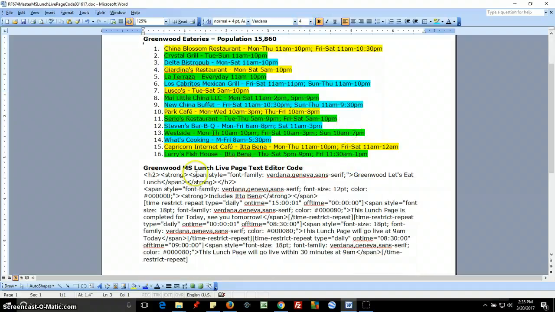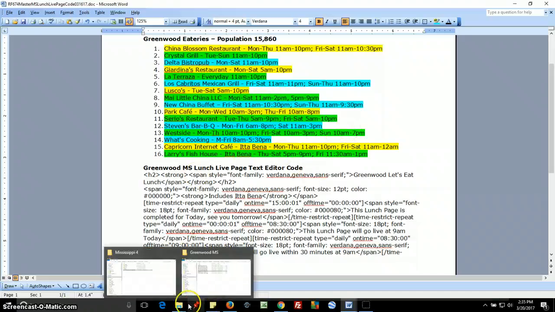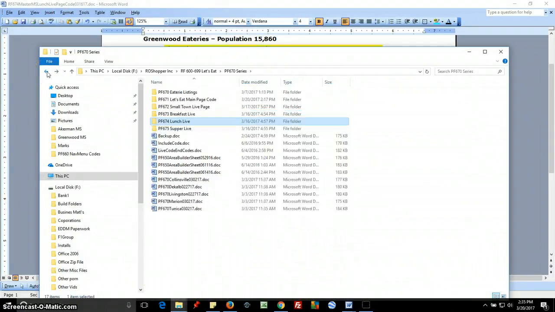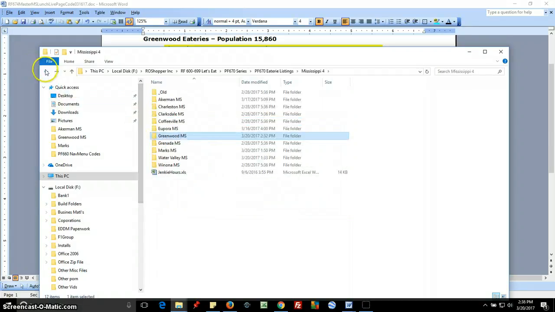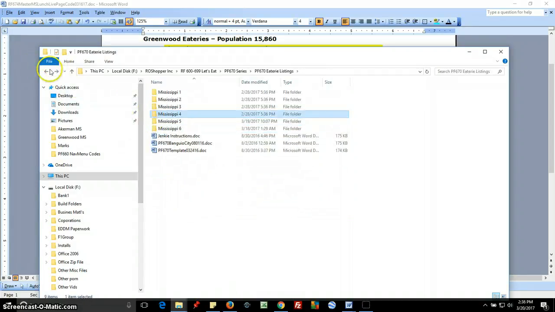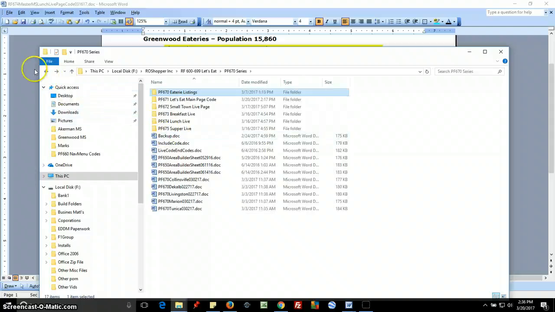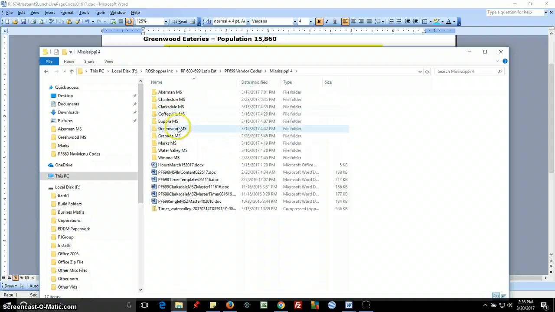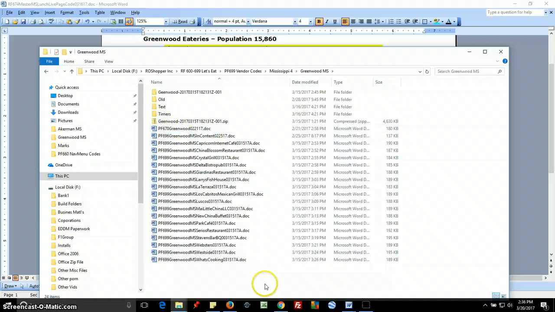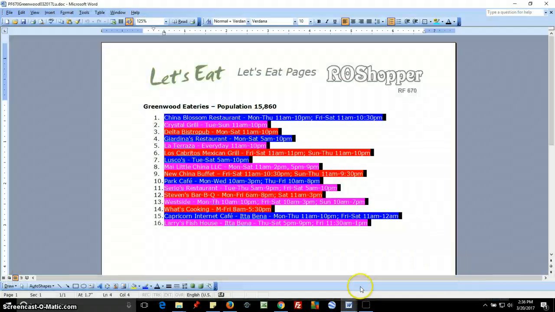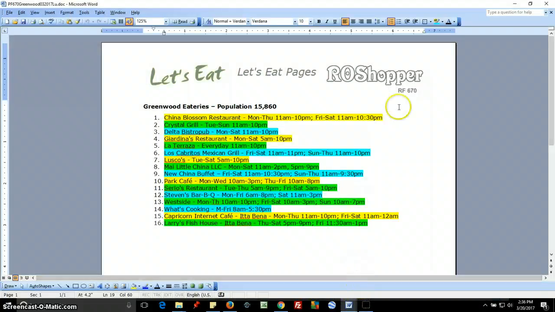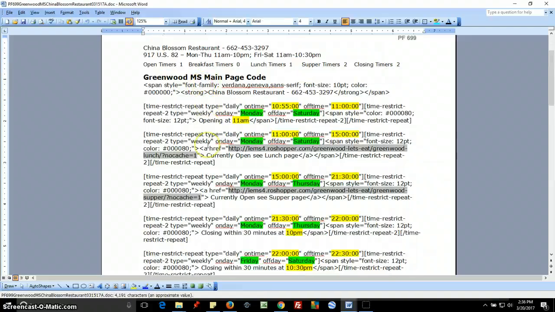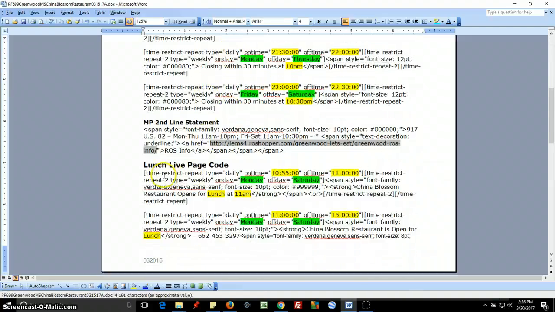Okay. Now we need to start getting our 677, our 699s for this together. There it is, 699 better codes. Mississippi 4, Greenwood. All right. Here's our first eatery, China Blossom. Get rid of this sheet though. China Blossom. All right. Now when we did the page, we're not using live page code. We're using this live page code.